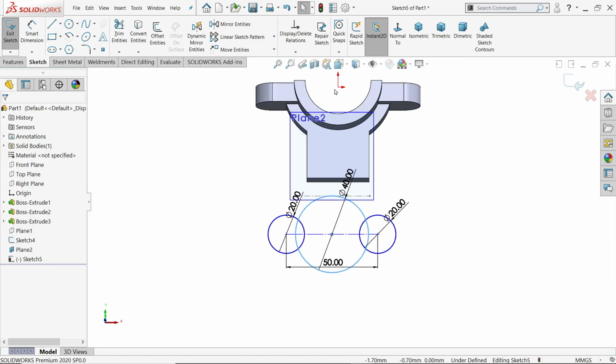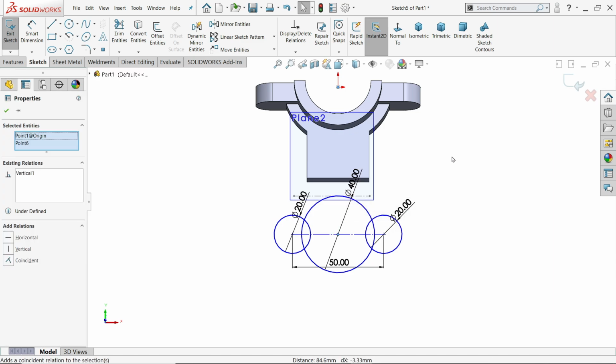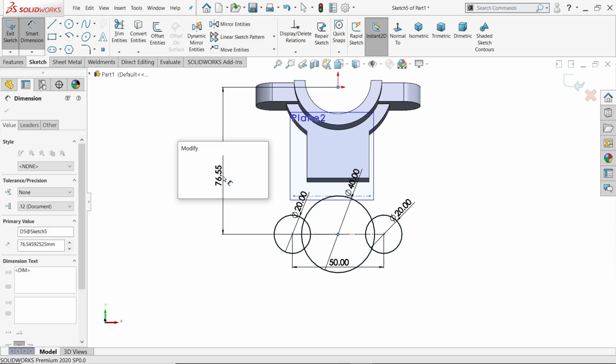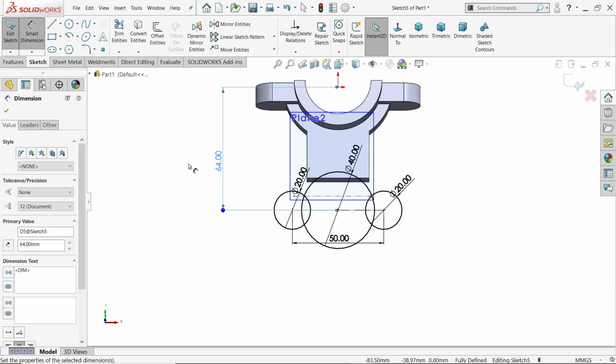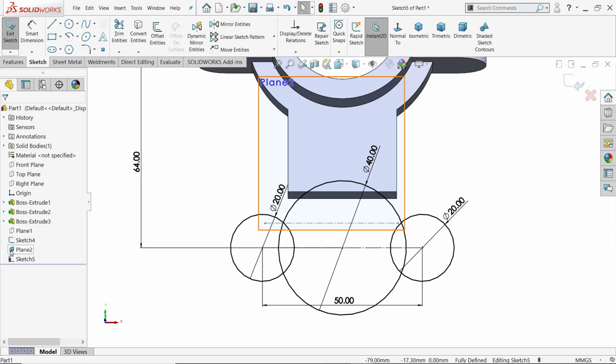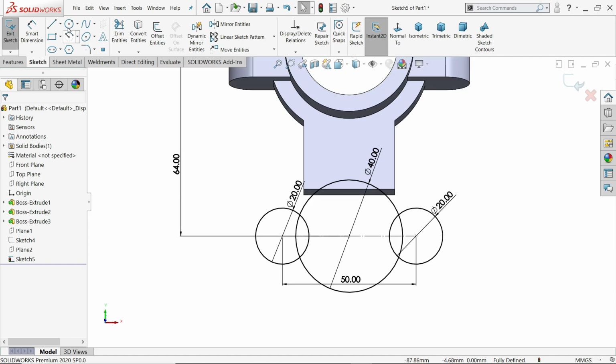Now let's make some relation. Hold shift key, this one vertical, okay. Again this point to this point, 64. That's it. Now click on the plane and hide. So the drawing looks, even hide this previous sketch. Now it looks a little cleaner.